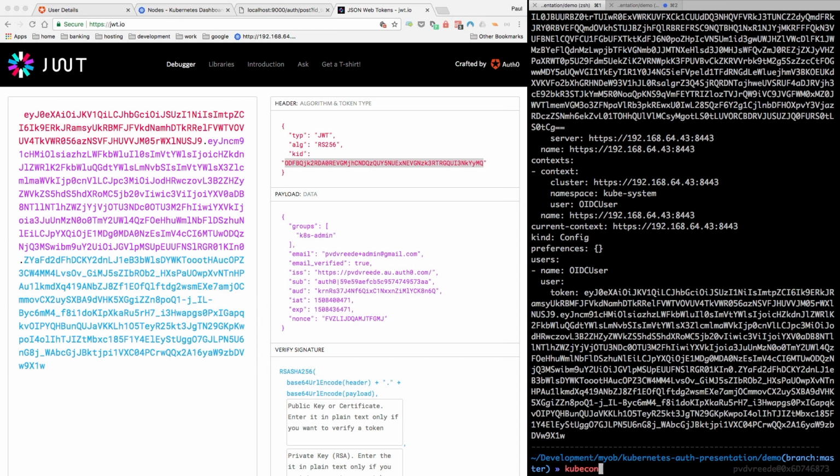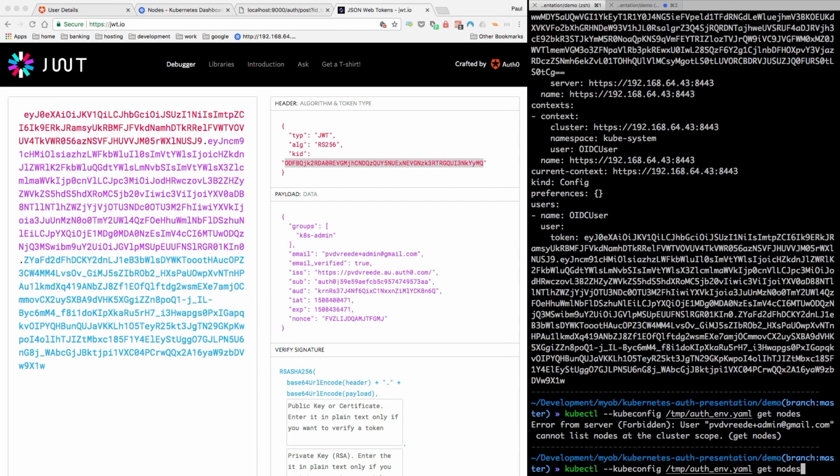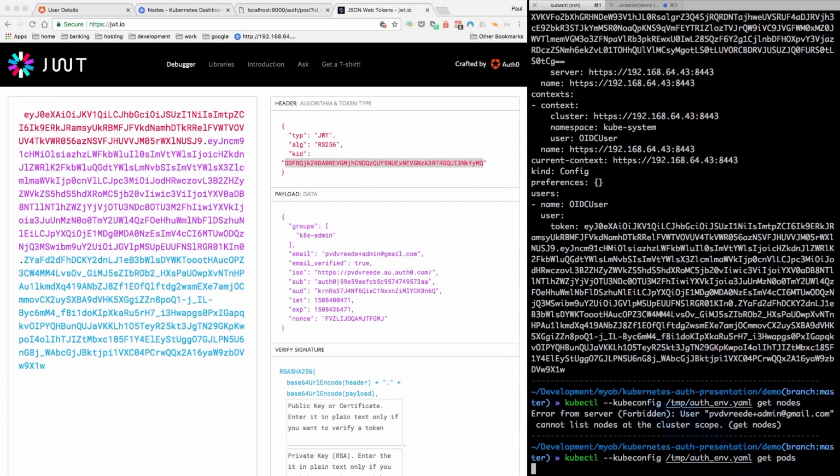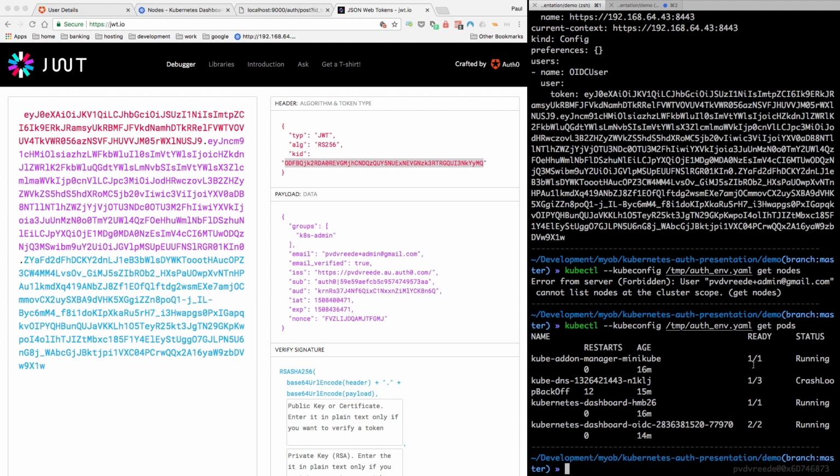So now we've got our kubeconfig. We can just specify here we want to use the new one. It's auth. I don't think I'll be allowed to do that. No, but you can see it's got my name there. But we can get some pods.